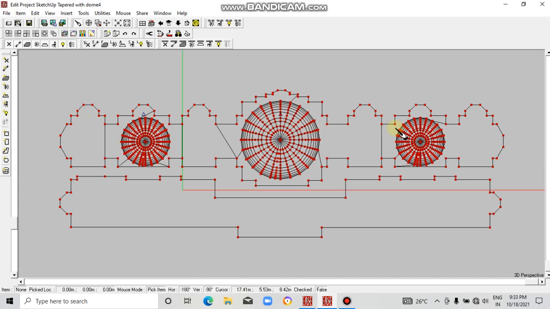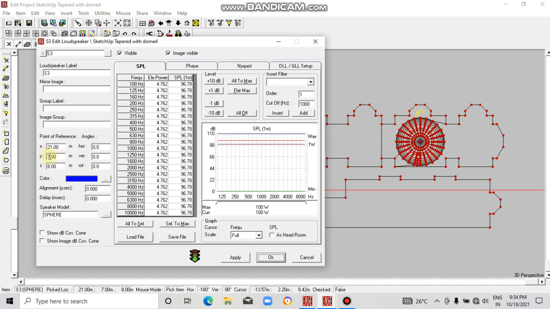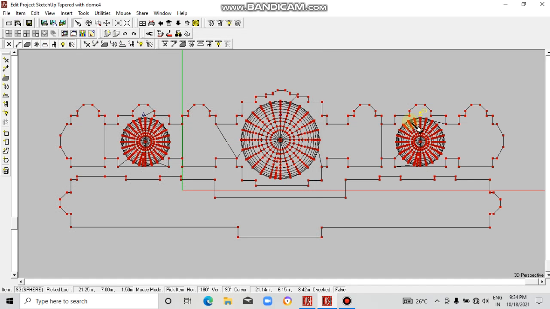We'll place another speaker here at this location. We already know the y-axis is 7, and we make X 21.25. Let's see how it comes. It is 1.5, the human height. Click on OK. Now this is almost at the center.